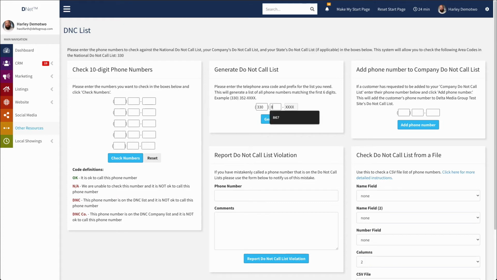So if I were to say, for example, 330, and we'll do the 867 exchange. I think we have area code, exchange, and extension. I don't know a ton about phone numbers, but we'll say that that's the way this works. So if I want to check the entire 867 exchange in 330, I can put that information in, click Generate List. We'll give it a second here. Oh, there we go. It did generate my list.